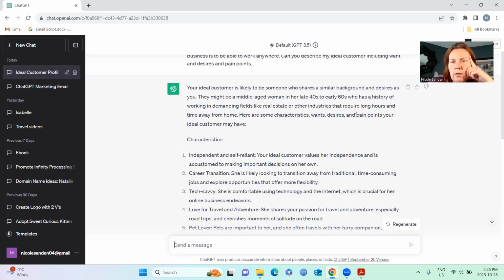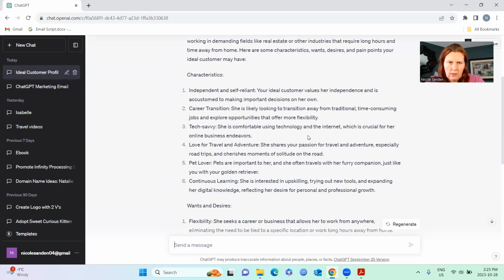Okay, so middle-aged, might be a middle-aged woman, late 40s, early 60s, with a history of working demanding fields like real estate or other industries that require long hours and time away from home. So they're likely to be independent and self-reliant. Very much so. Likely looking to transition away from traditional time-consuming jobs.